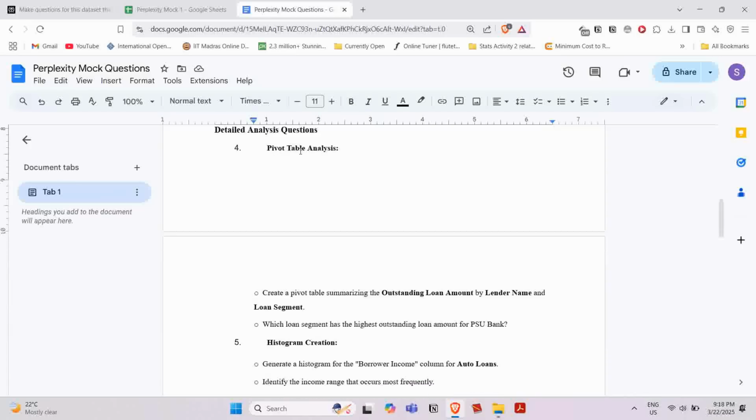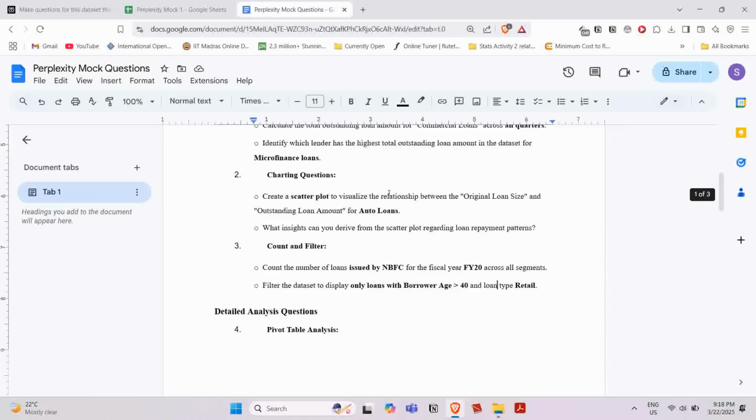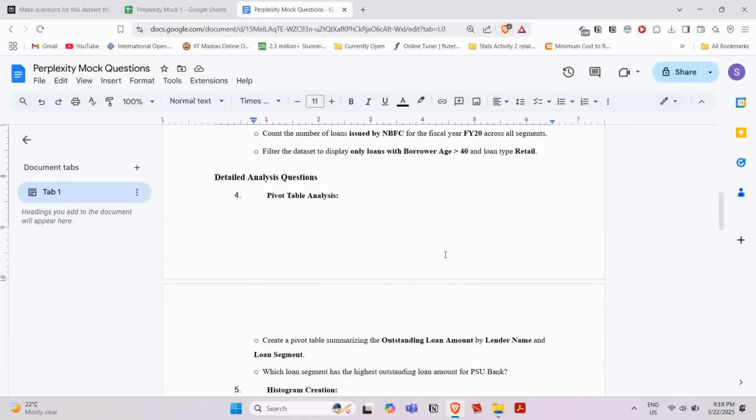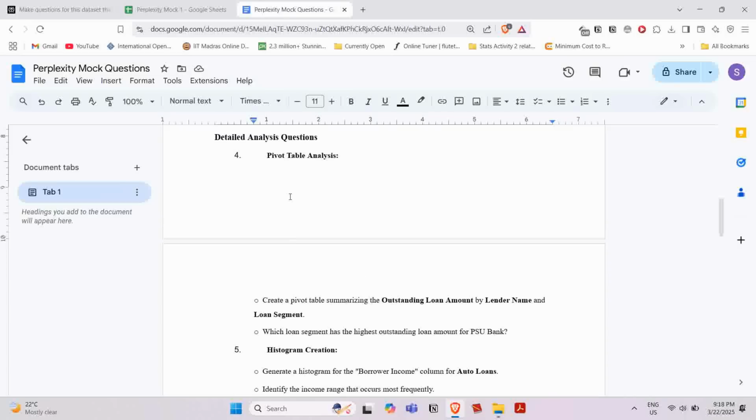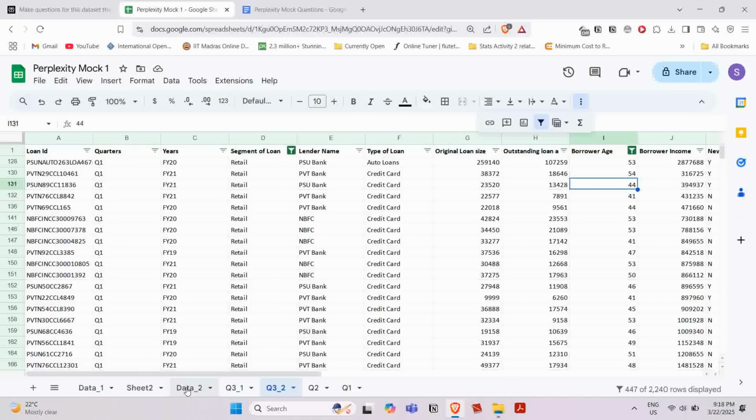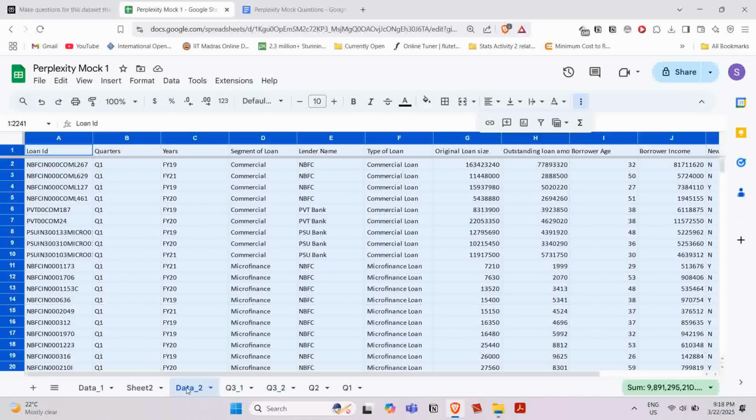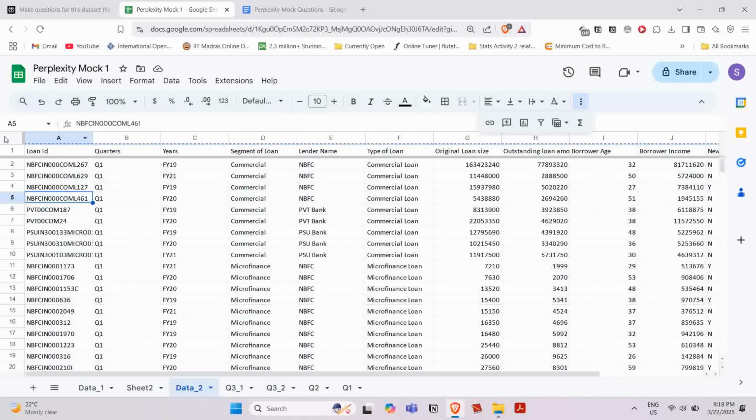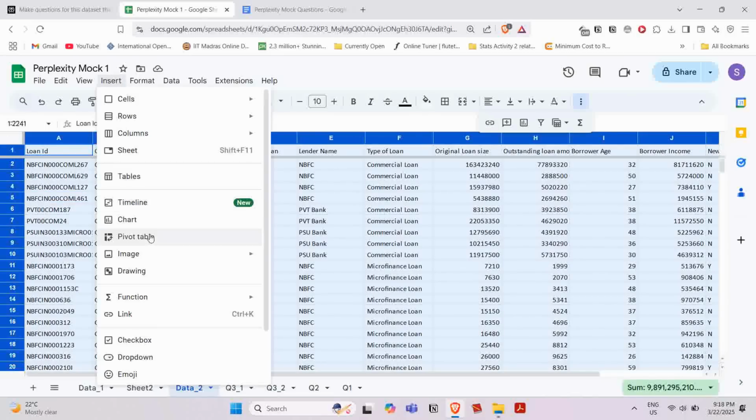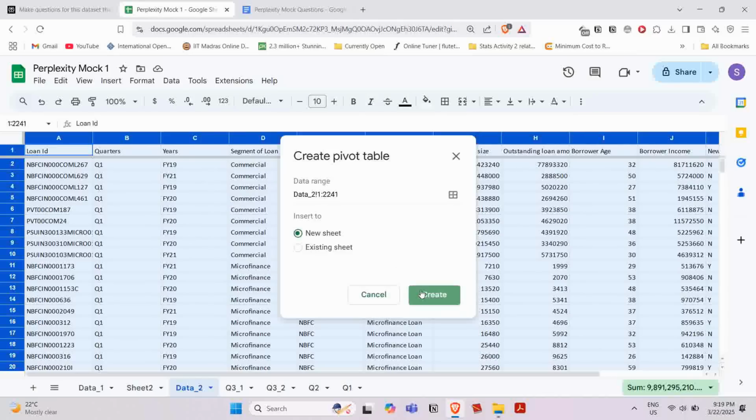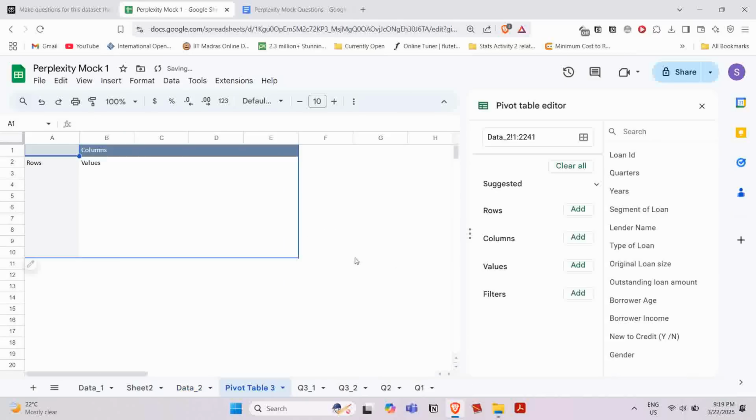Okay, now the fourth question. So now they are asking us to create a pivot table. Okay, so create a pivot table summarizing the outstanding loan amount by lender name and loan segment. So let's just come here and select the whole data set. It's already selected. Okay, so select it and then insert pivot table in a new sheet.